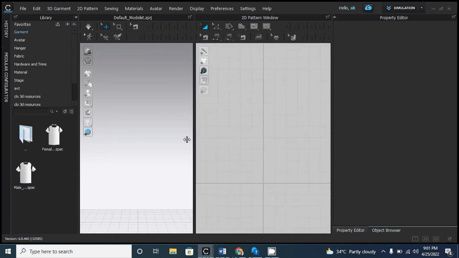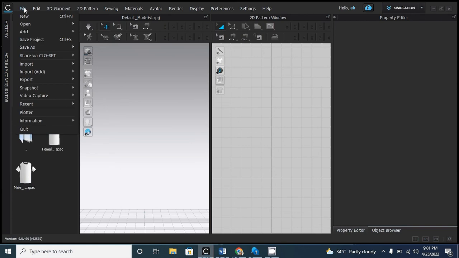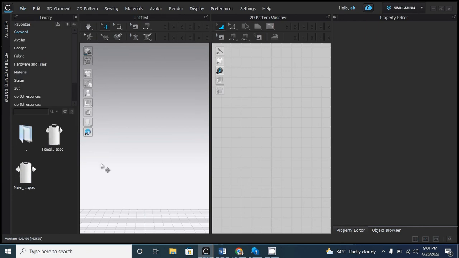So these are the two windows that when you see, this is called the whole work area that we have in the Clo3D. When you go through any software, you will find some of the options such as the file, edit. Even if you go to Adobe Illustrator, you will find this in the same way. So you will have the Control New, this is for the new pages, new work, new project that you want to go for.